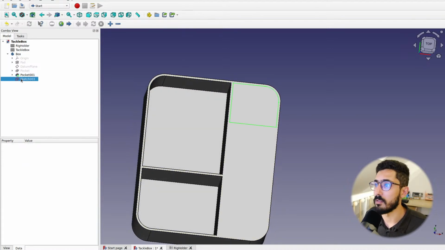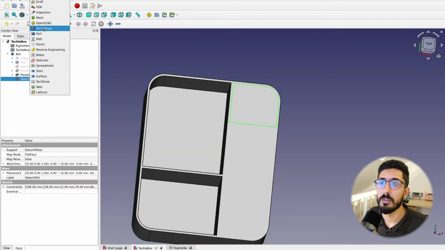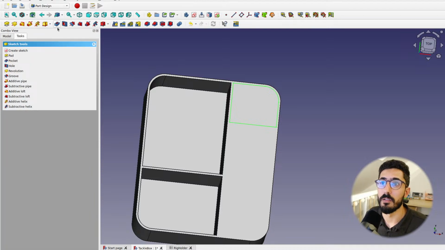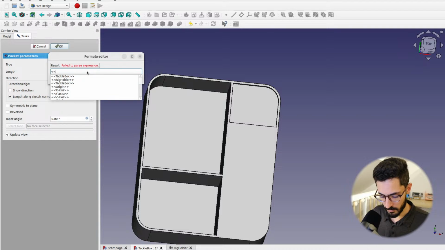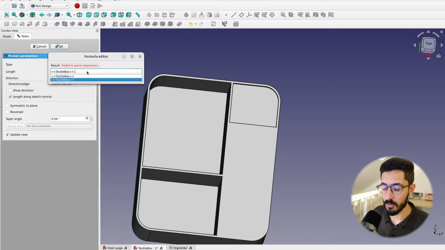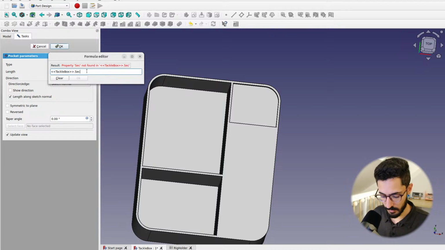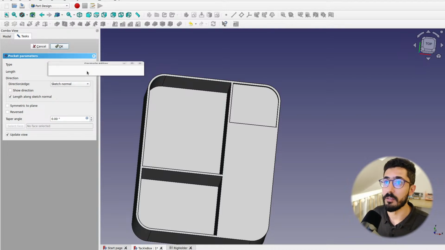Close, and we can select the sketch. Should be in part design, and now we can pocket. And here the value is tackle box dot section height.